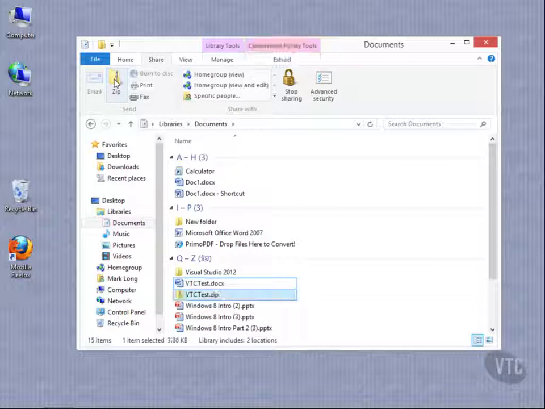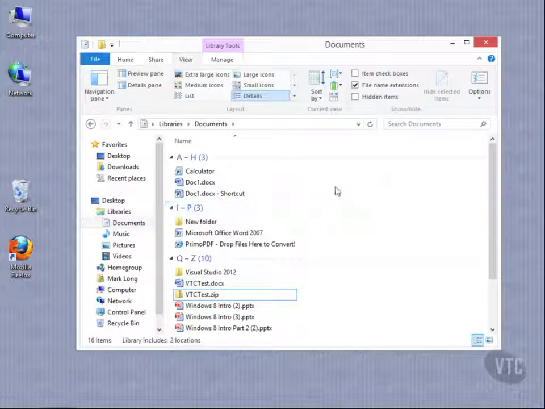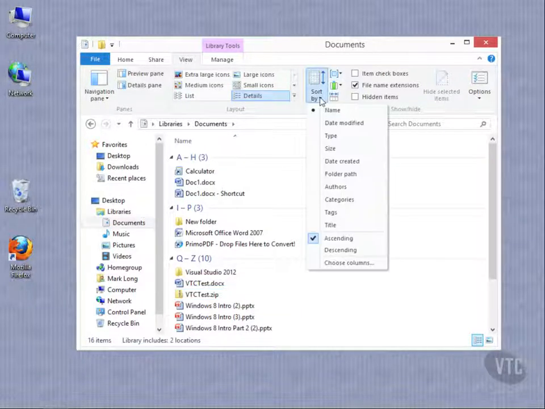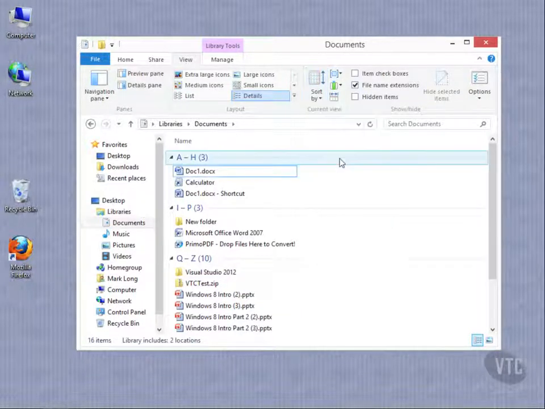I can click this, and notice that quickly it created a zip file. All right. Then I can click on View, and notice I can see a preview pane, a details pane, however I want to see it over here. Notice under Sort By, I can sort it by the type if I would like.